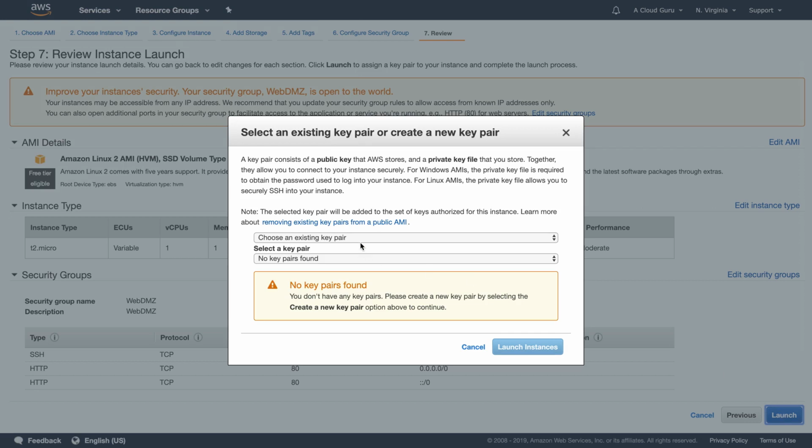Now we do need to create a key pair because we've never done this before. The way I like to think of public and private keys is that this is asymmetric encryption, so it means you need two. With symmetric encryption, it's just one.